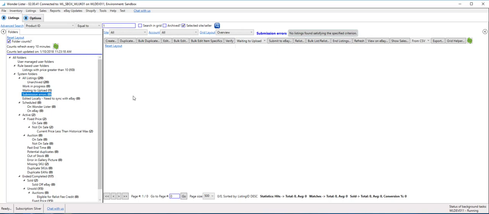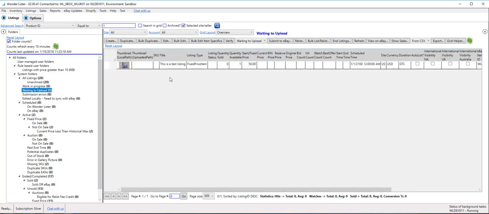Submission errors. Submission error is a folder, as the name indicates, that holds those listings. Like you just saw, I did a verify and the listing had no error. But what if the listing actually had a failed verification? Such a listing would appear in submission errors.